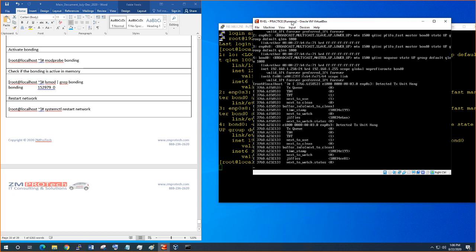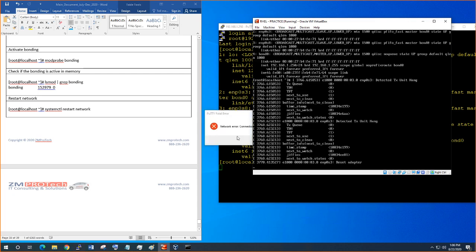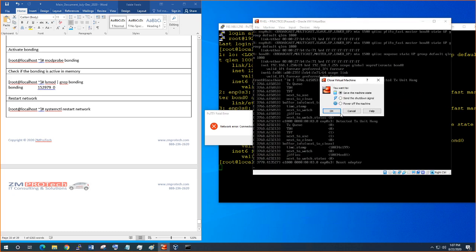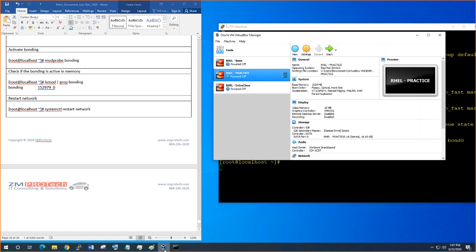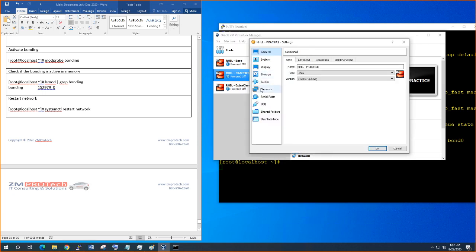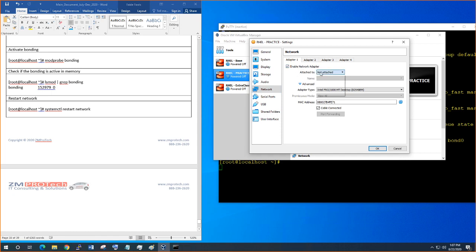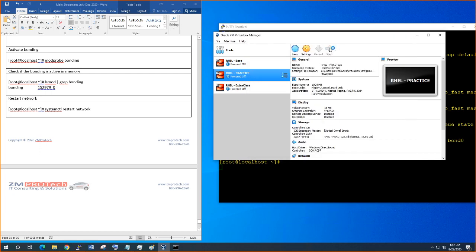Okay, so it didn't like the way I removed it. So I'm going to close this. In the real world scenario, you don't have to worry about this. What you have to do is, if the cards fail physically, it will create a ticket. Here's another place where you could see the MAC address. So I'm going to say enable network adapter. I'm going to take it off, and I'm going to bring the system back up.